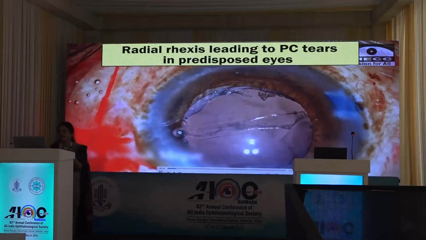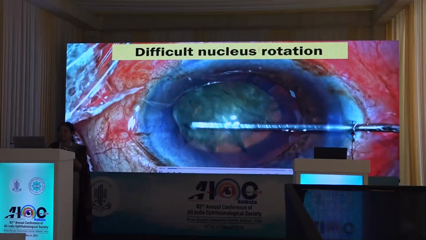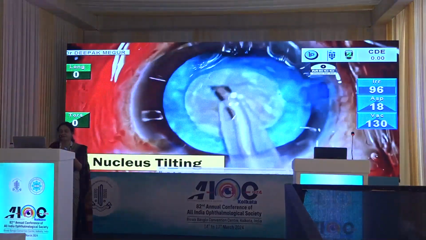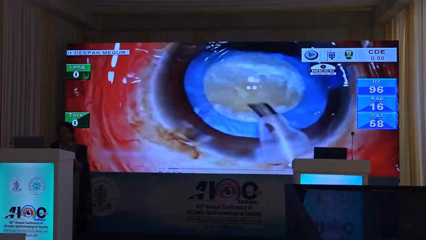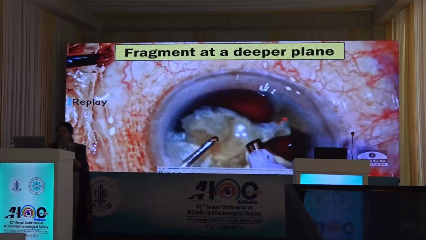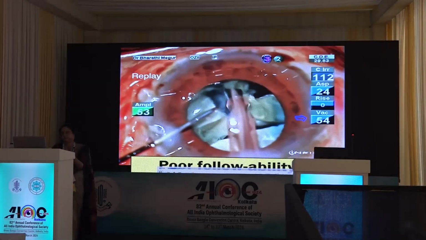Here, the radial rexis with a wraparound tear where the PC has been torn, and the beginner's dilemma of a small rexis and difficult nuclear rotation. When it comes to nucleus management, it can also happen. This is the beginning stage of epinucleus removal, and you can see the nucleus tilting and trying to get inside. The fragment is at a deeper plane and disappears underneath the rexis margin.